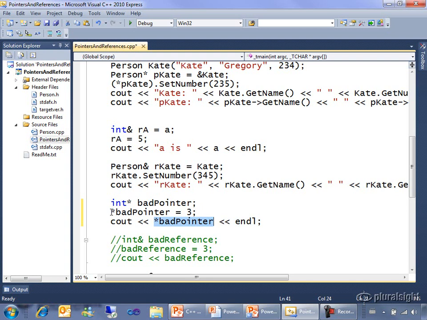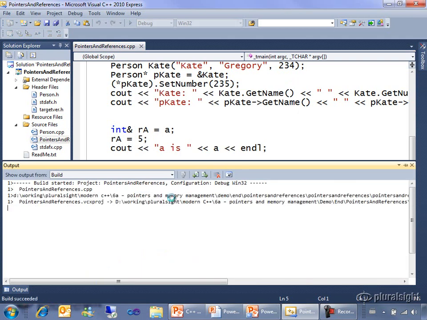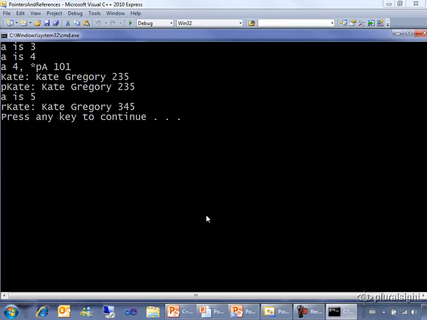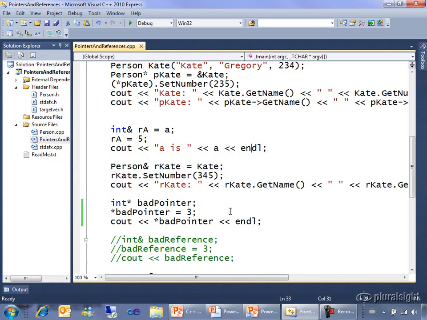If I run this, a bad thing happens. And specifically, the variable bad pointer is being used without being initialized. So we'll just put that to stop. I told you that when I read the code, but you also notice that it blows up when the application runs, and that's a really bad plan.